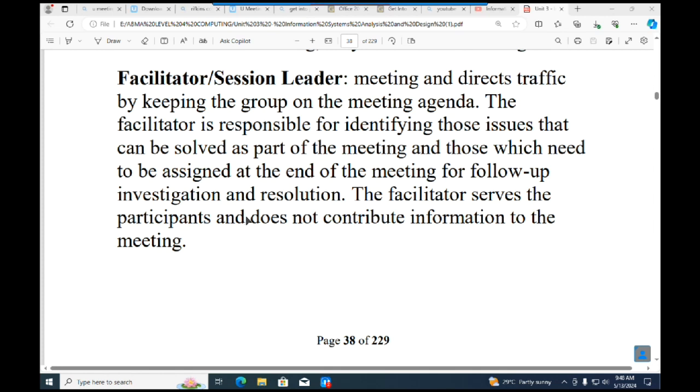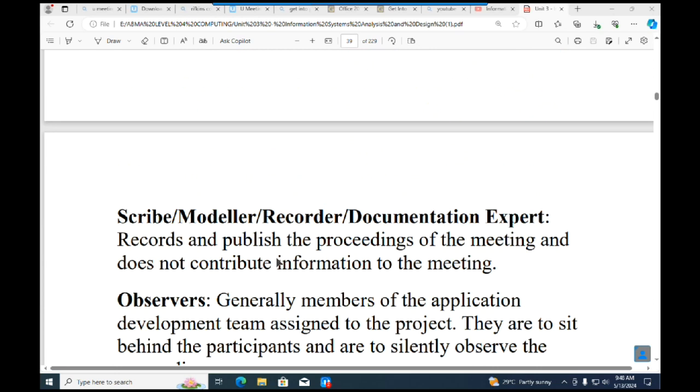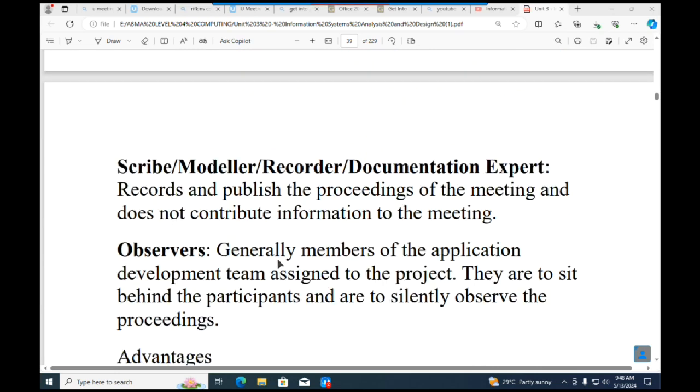Now, one thing you need to know is that the facilitator does not contribute any information to the meeting. It's like the speaker of the Senate. The speaker of the Senate cannot contribute to the discussion, cannot say maybe anaunga mkono or anapinga, something like that.